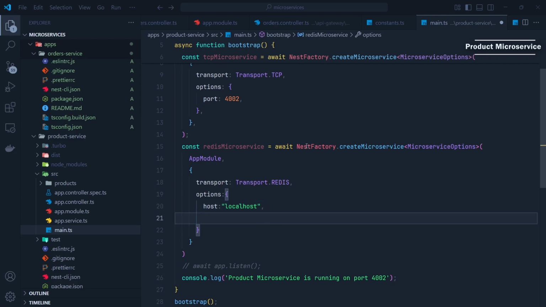And then we need to set the port. We're going to set it to port 6379 because we map this port on a local machine to the same port inside the Redis container.